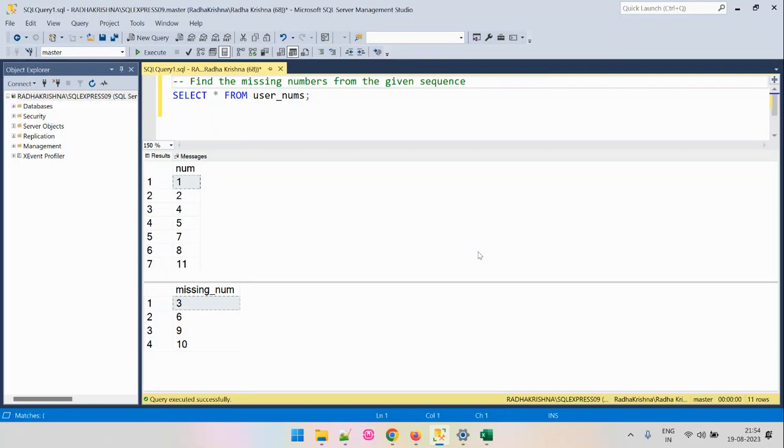The problem that we are going to solve now involves the input table user nums. This table has one column, that is num, and it has numbers in it. Now, as part of the output, what we need to do is, in this sequence of numbers, find out which numbers are missing, and that will be our output.